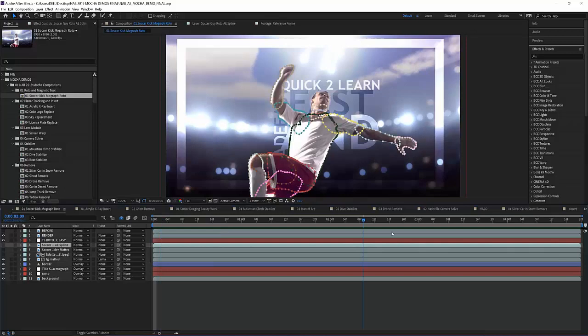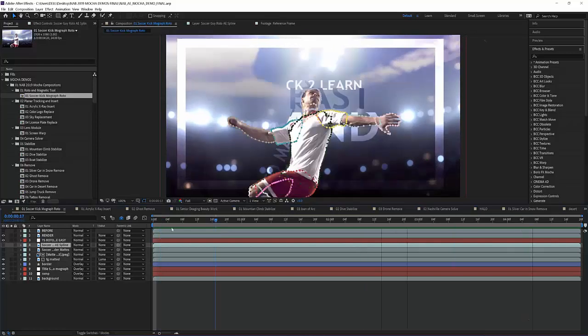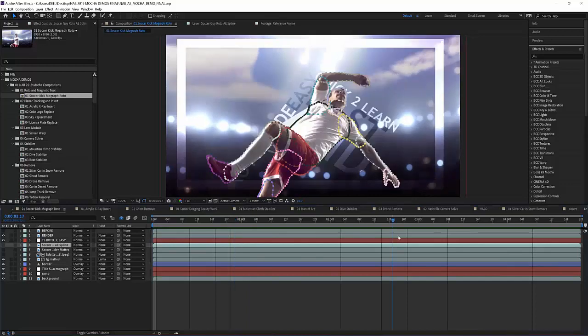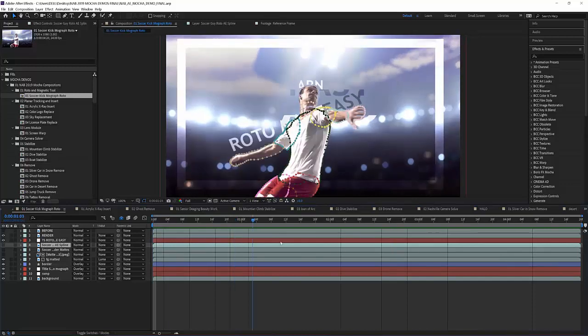All right, you know me. Roto is my favorite thing in the whole world, right? Not really, not particularly, but Roto is difficult and it is time-consuming. But we have added some tools to make rotoscoping a little bit easier for you.